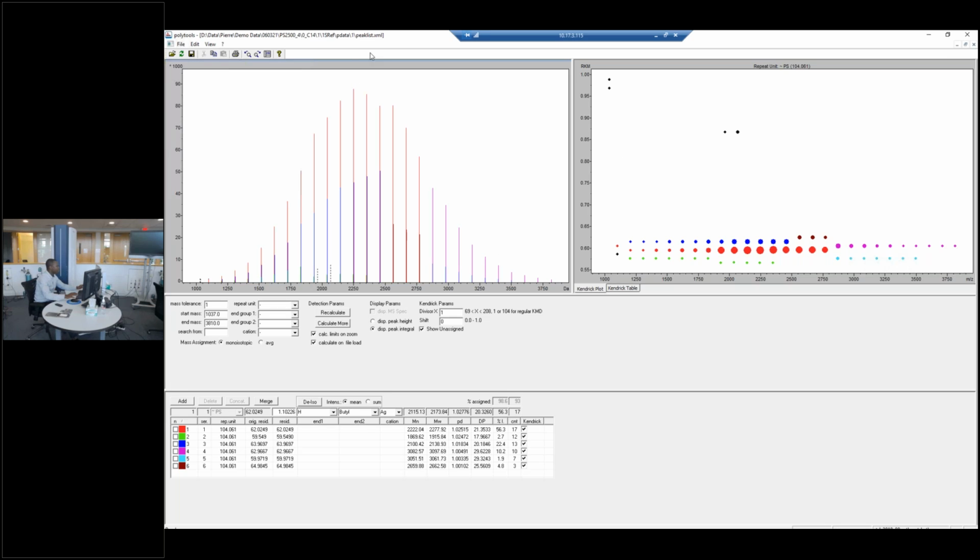And just a few windows here in Polytools, we have this big window that shows you your mass spectrum. The next window below that lets you input some of the settings in regards to your sample that you may already know, such as what repeat unit mass are you looking for, what cations or counter ion did you attach on your sample, and things like that.